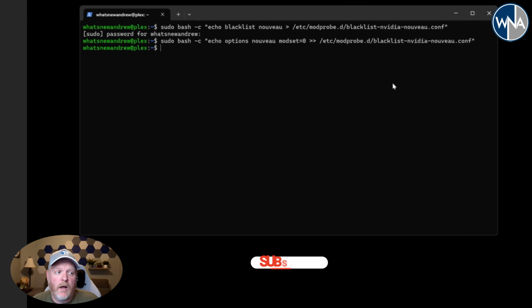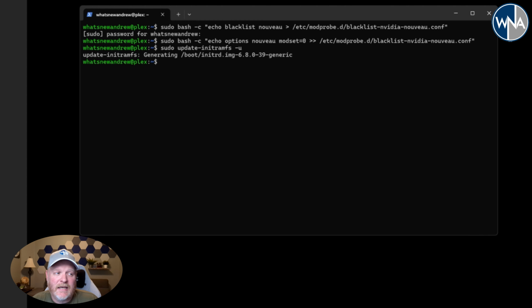Now we want to do an update. We'll go ahead and paste that in and hit enter. It'll go ahead and do the update and make sure that everything takes the settings of what we just input, and then we'll just do a reboot one more time. So let's say reboot.